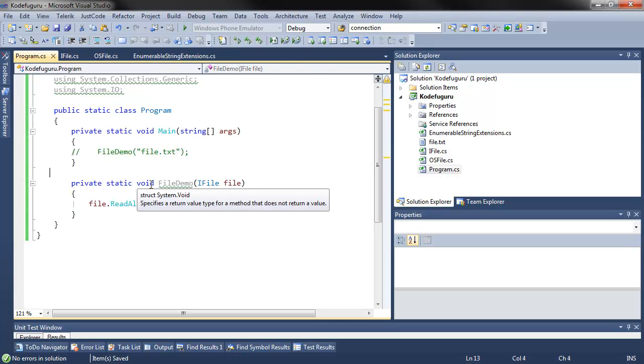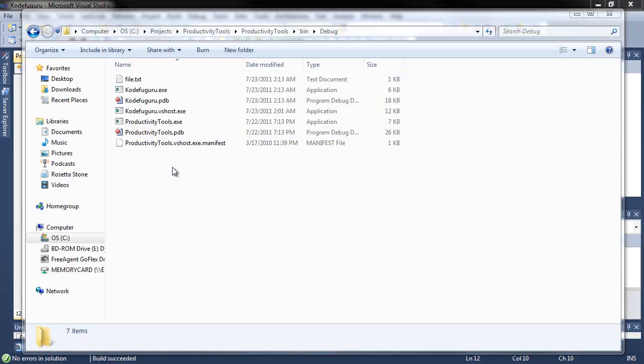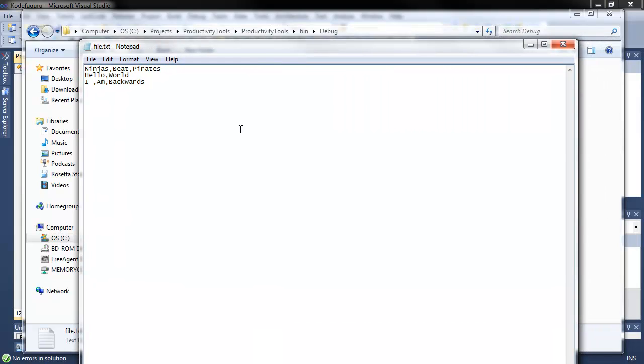That is how you separate out concerns. If I wanted this to be able to accept in an IFile, I can say new OSFile. And then if I run it, file.txt is inside our bin debug folder. If I open it up, we find that ninjas beat pirates, so it worked great.